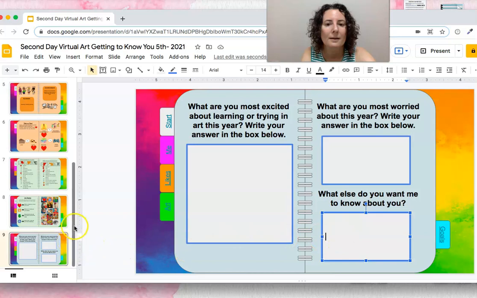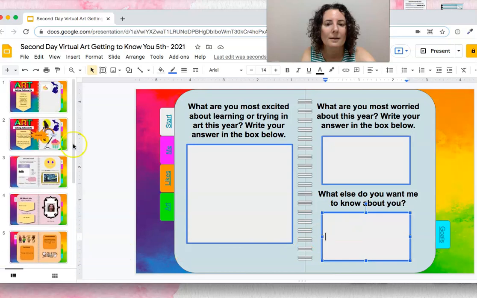All right, now, once you are done with that, you are going to turn it in. There's the submit button. This is in Google Classroom. And then you will be all set and you'll be done with your assignment.